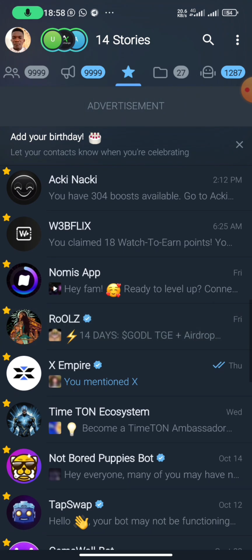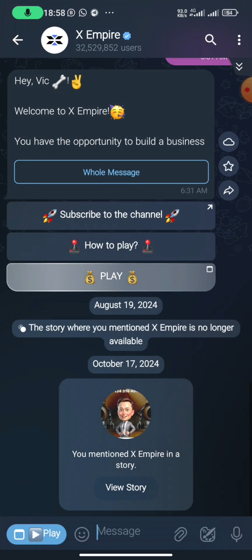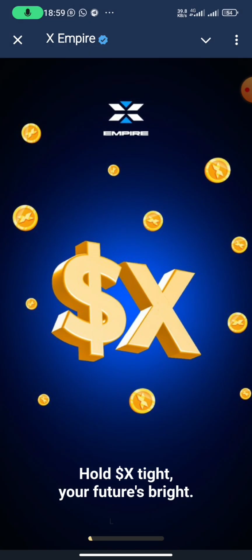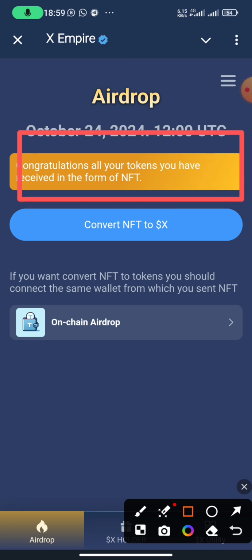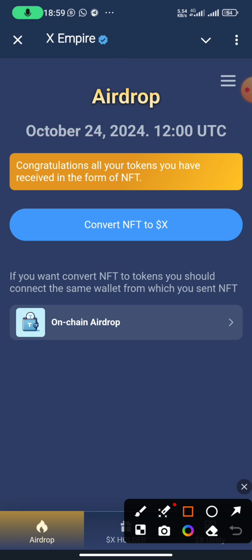Today, I want to show you quickly how to convert your NFT to X tokens within the X Empire app. When you log in here, you can see that it says, congratulations, all your tokens have been received in the form of NFT. They only gave me NFTs and no tokens. And I've also realized that I wasn't the only person. There are others who have the same experience.